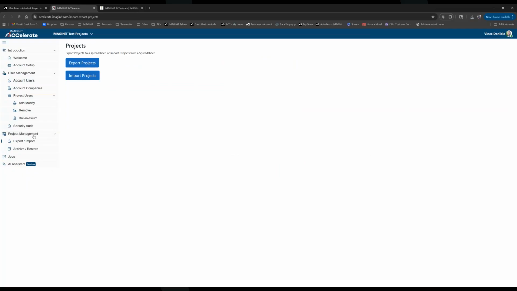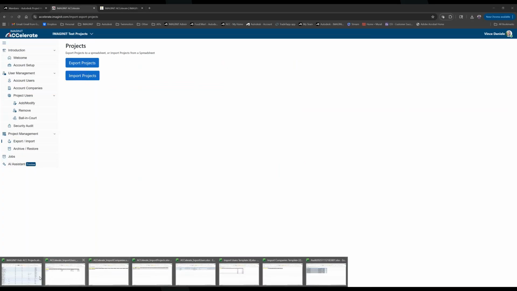getting into project management, we've got a couple of tools here to export and import our projects. So we can export an active project list, which I have a sample from our main ACC hub that has hundreds of projects that I can show you. But then just like users and companies, we also have an import mechanism to create new projects. So I'll just briefly show you what the export looks like.